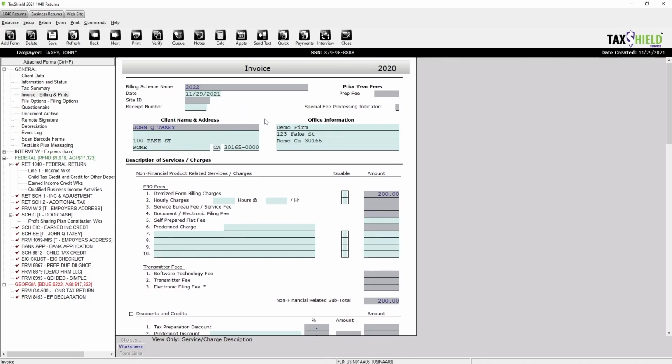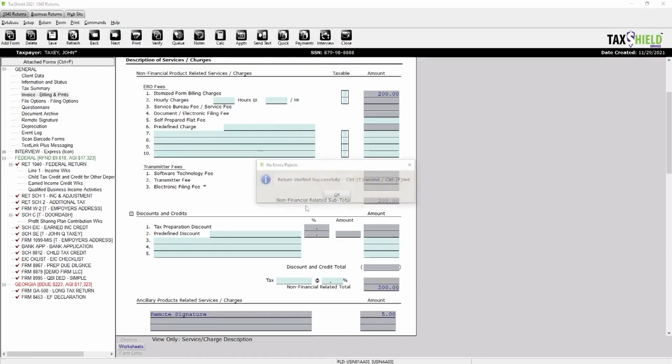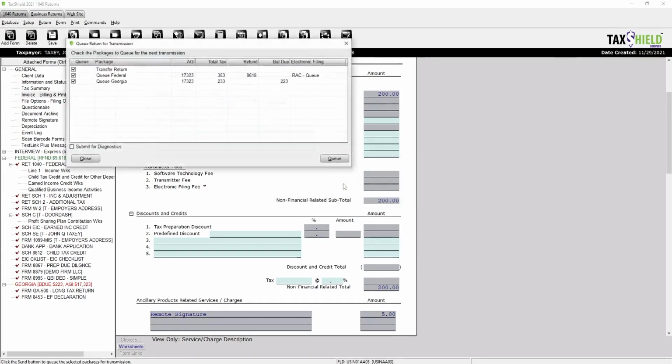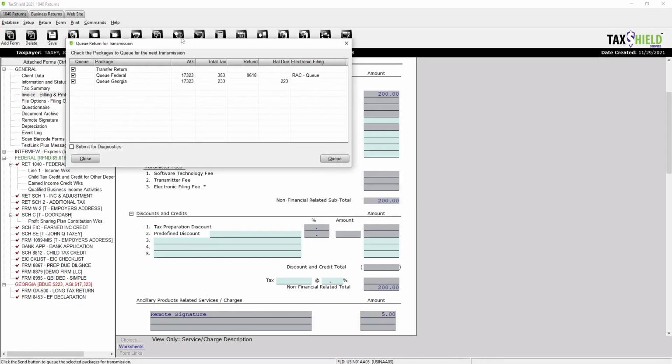Let's go ahead though and cover now how to queue and submit this return. If we were going to go to the IRS, I would click queue. I would then go ahead and click this queue button right down here. So let's just cover that again. Once you've verified a return successfully, you can hit Control T from this screen to get to the queue window. You can alternatively press the queue button right here.